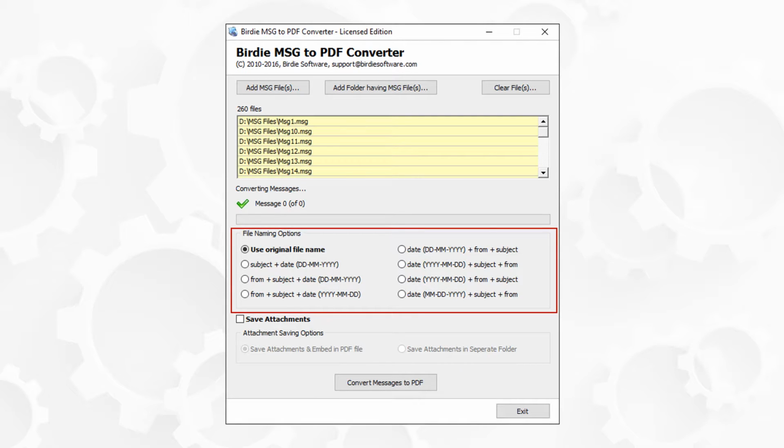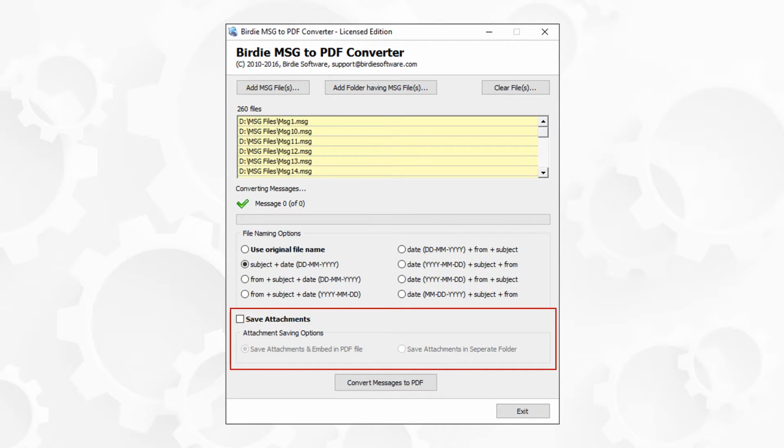Now choose a naming option for output PDF files. Select the Save Attachments option for saving attachments. The tool provides two options for saving attachments. The first option is saving attachments embedded in the PDF file, and the second option is saving attachments in a separate folder.